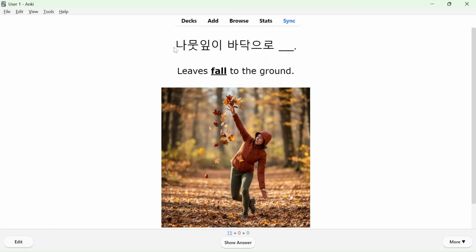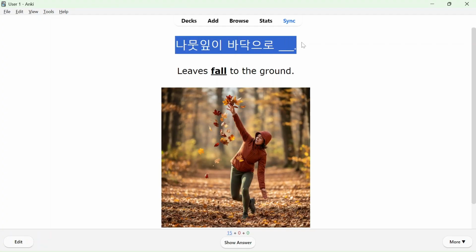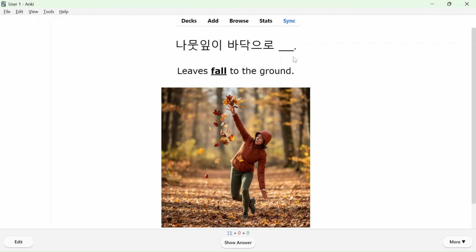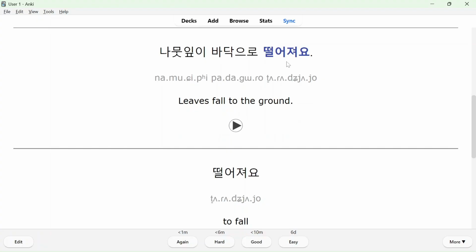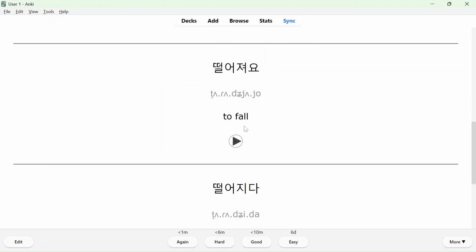So we have over here a card type that we've seen before already. Korean sentence, blank area. We have an English translation of the Korean sentence. And there's a certain part bold and underlined. Leaves fall to the ground. We have to know what fall is. And we see a visual representation of the sentence and the word that we're looking for. In this case, it's an image. And yeah, fall. How do you say fall in Korean? 나뭇잎이 바닥으로 떨어져요. 떨어져요. 떨어지다.